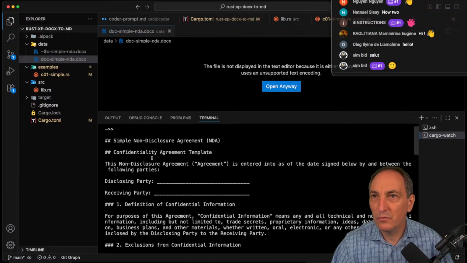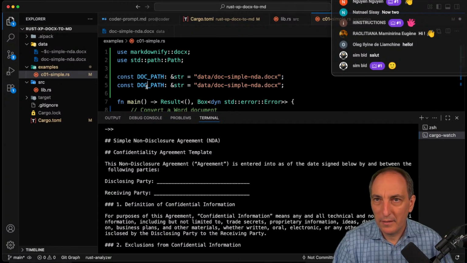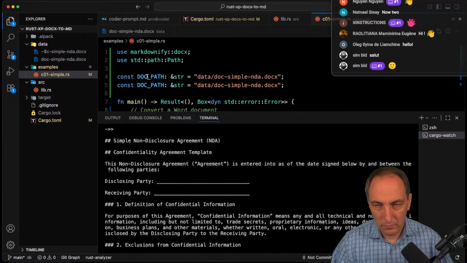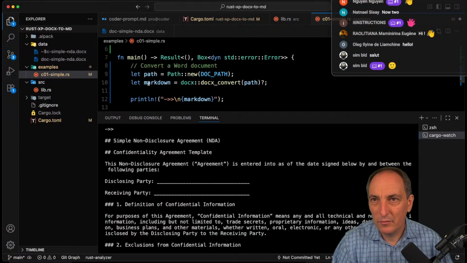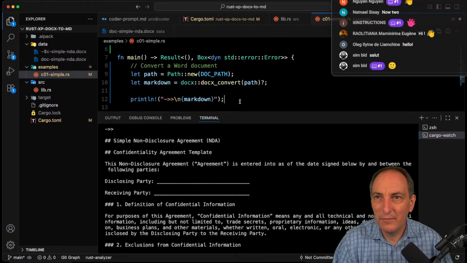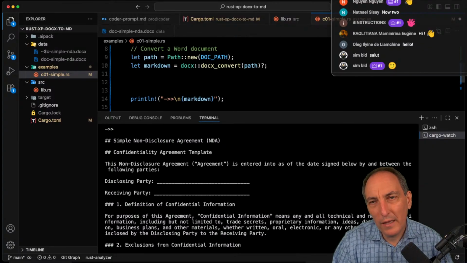So what we can do now, I'm going to do something like that. The path, and we're going to call it, well, whatever, MD path. MD, and then we're going to save it into a Markdown file. Like this, we can see the highlights and all of these kinds of things.